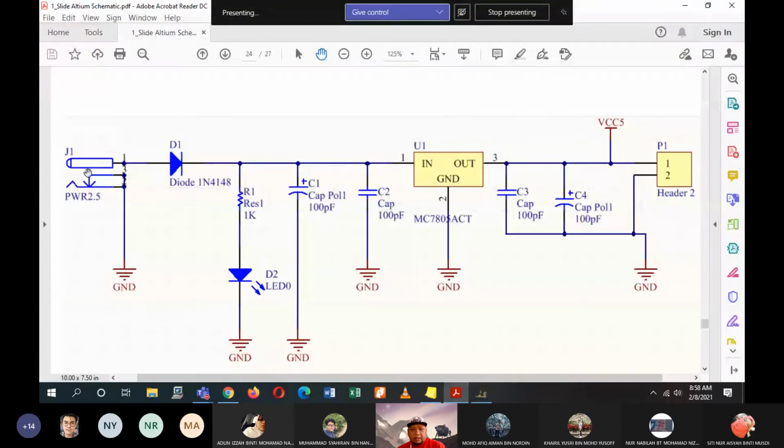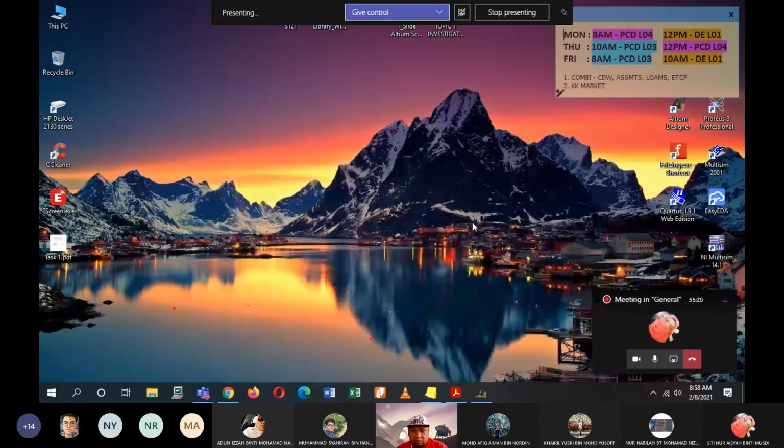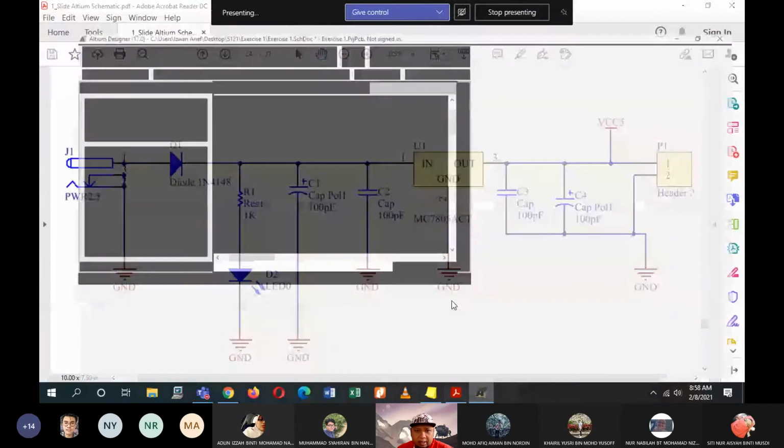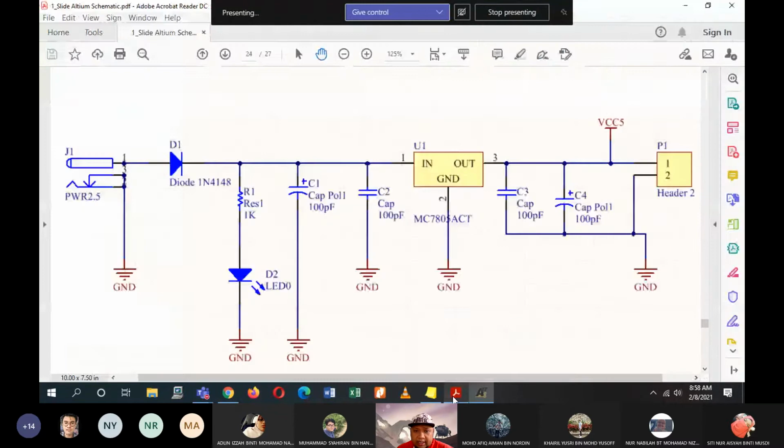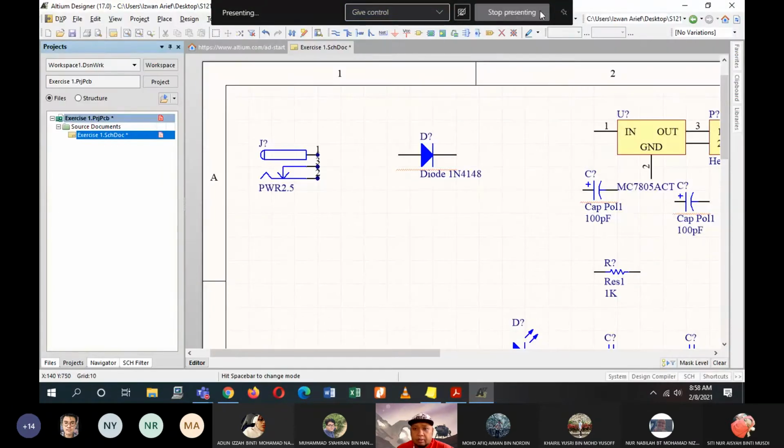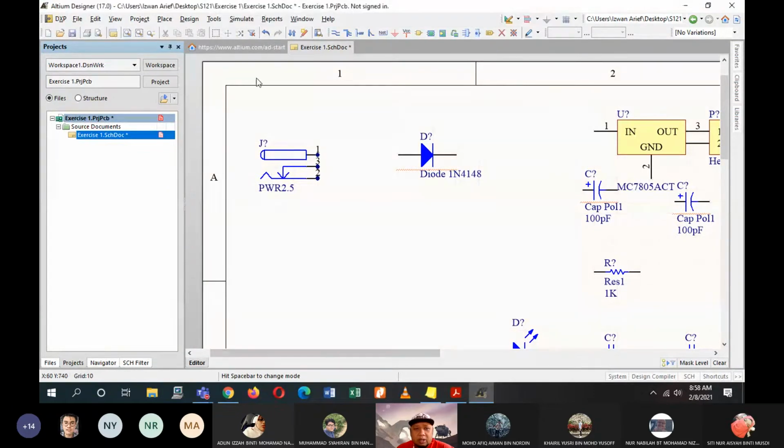What is the first component coming out from power? It is going to be connected to diode 1. So where is it? Okay, diode. It is here, connected to pin number 1. So you go on top here. On the tab of the software here, you have a lot of options that you can click and use.